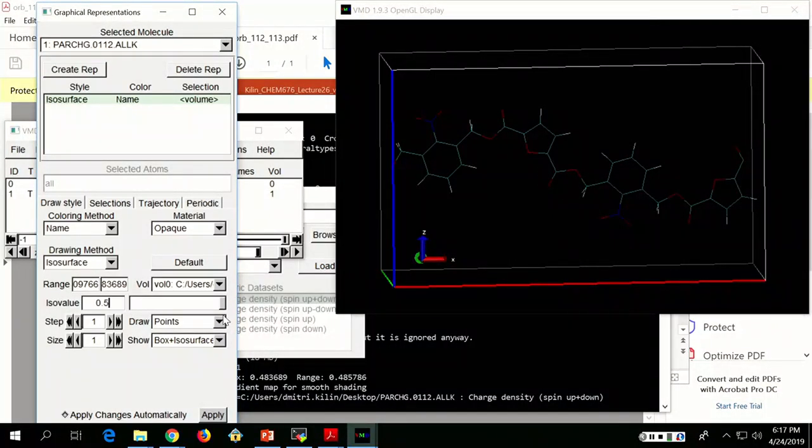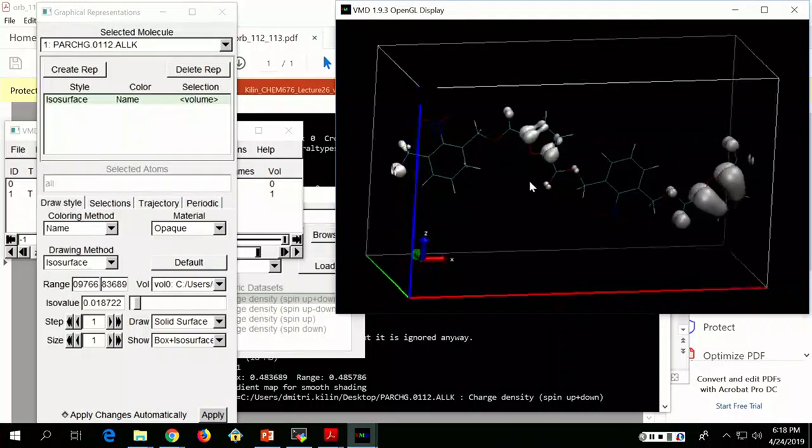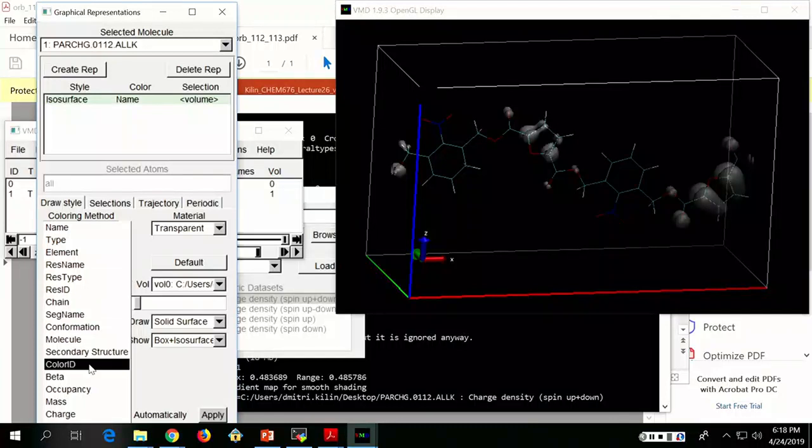So you do not see anything because of two reasons. Here it shows that it draws points, which will be invisible or almost not visible, and the isovalue is not of the right value. So you replace points with solid surface, and you pull this bar until you start seeing something here. Make sense? Yeah. The only bad thing is that you cannot see through these gray clouds, but there is a way to make them transparent, and also make them colorful.